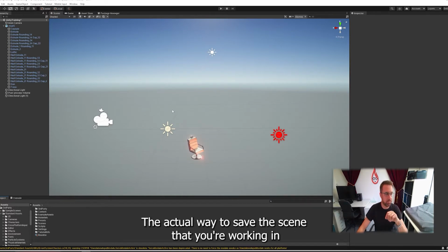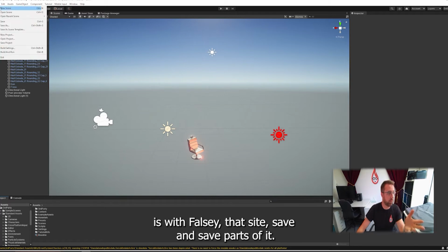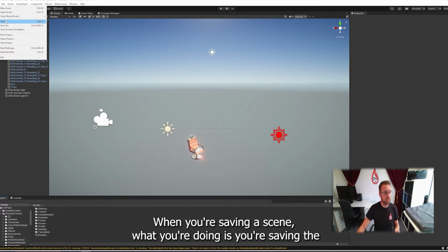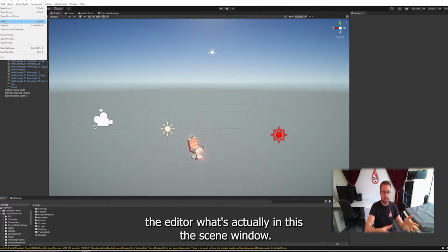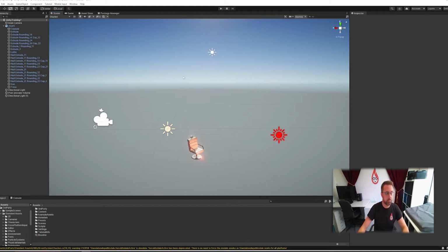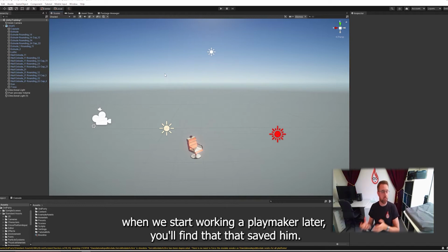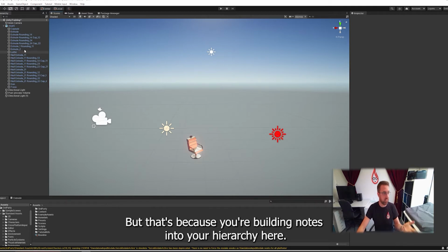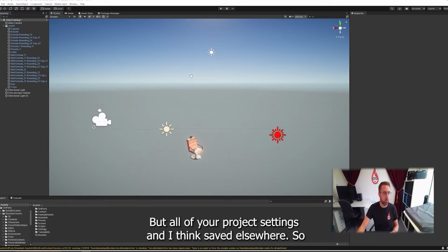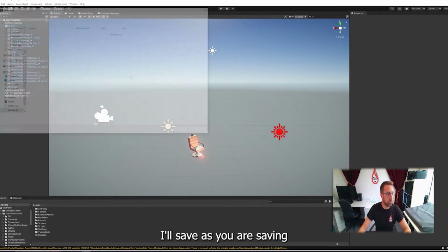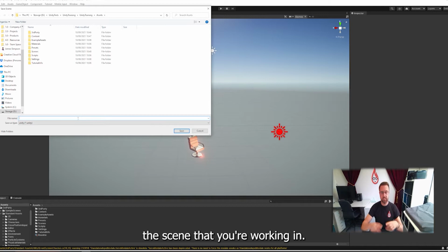The actual way to save the scene that you're working in is with file, save and save as. So they're very different things. When you're saving a scene, what you're doing is you're saving the editor, what's actually in this scene window. Nothing else that's in other windows will be saved. I mean, when we start working with Playmaker later, you'll find that gets saved in, but that's because you're building nodes into your hierarchy here. But all of your project settings and everything is saved elsewhere. So if you do file save, or save as, you're saving the scene that you're working in.